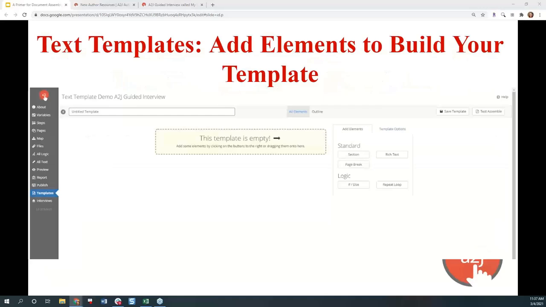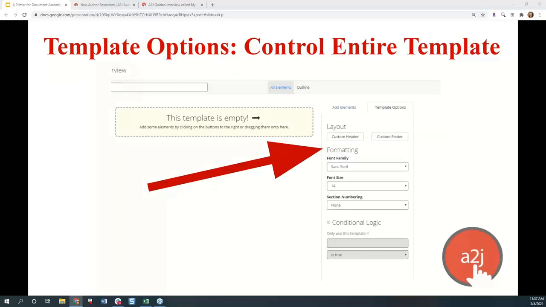So text templates start as blank documents, and you add elements to them to build the automated form. So think you're starting with like a blank Google Doc, and you're building it out with text, logic, variables, and other elements. It's not a Google Doc, but the idea is that there is a blank open space and you add elements to it. There are template options that control the entire document, like font, headers, footers, conditional logic.